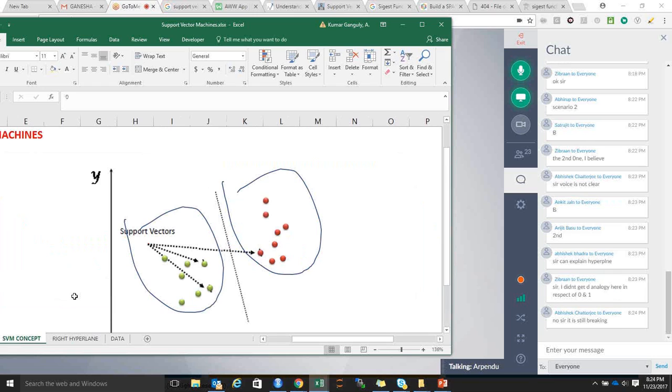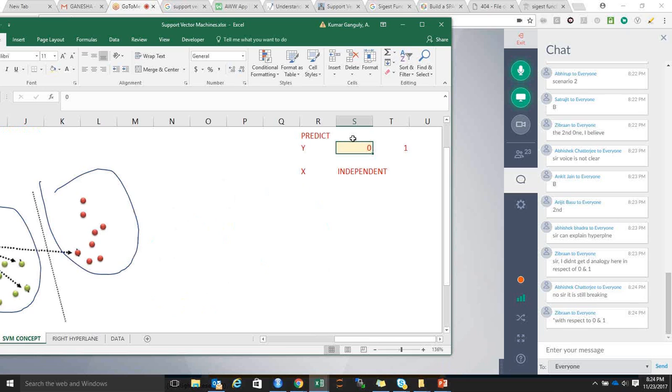So basically I'm talking about a dependent variable, and there are two possible outcomes to it, right? Is 0 and 1. So let's say this is like the y happening, and this is like not happening. So now we want to predict.